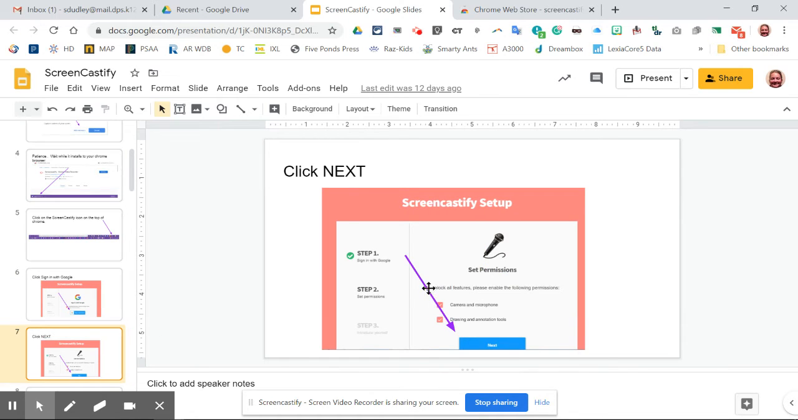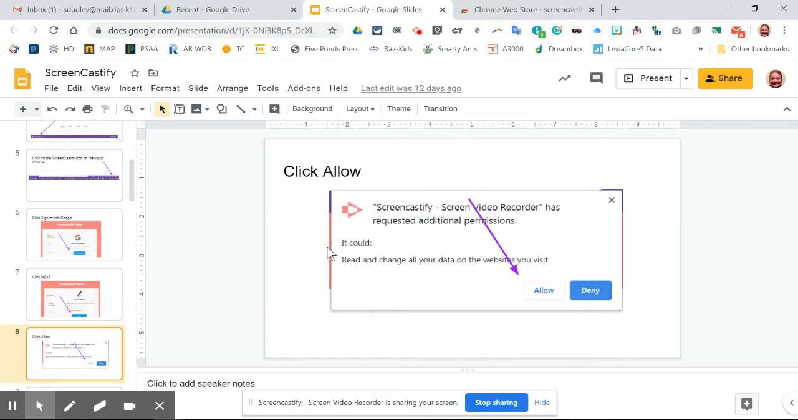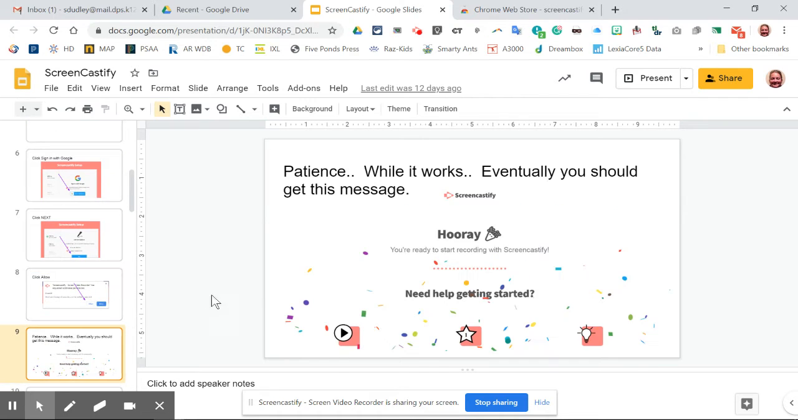Once you do that, you want to unlock all the features. So you want to make sure that your camera and your microphone, as well as your drawing tools and annotation tools, are checked, and then hit next. Then you're going to get another pop-up that says it wants permission to read and change all your data on the website you visit. You're going to click allow. Then you just have to wait a minute while it actually installs on your Omni bar at the top.